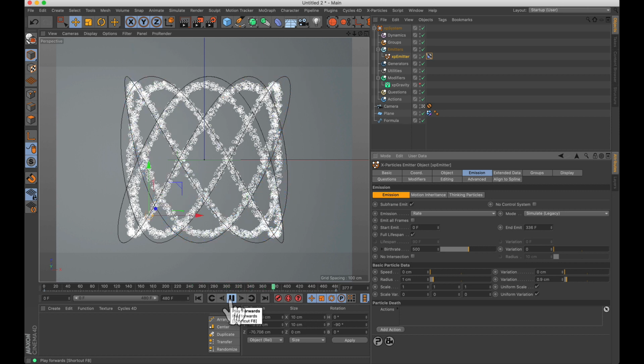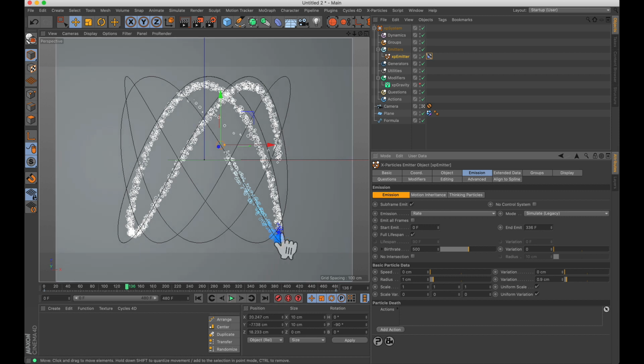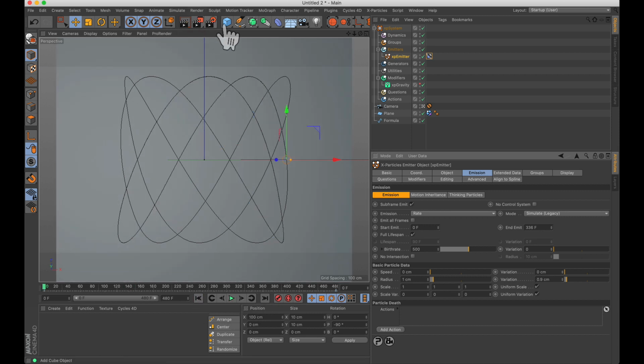And right there, it stopped emitting, but the sphere, or not the sphere yet, but the emitter is still moving because it's following that align to spline. So speaking of sphere, let's go ahead and add one.